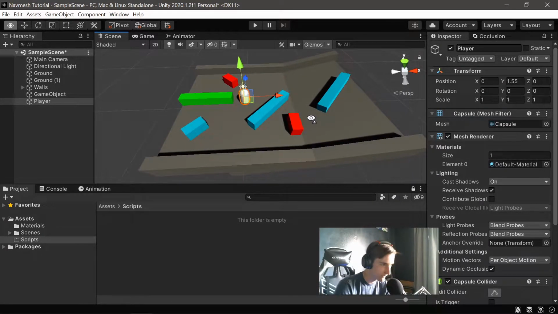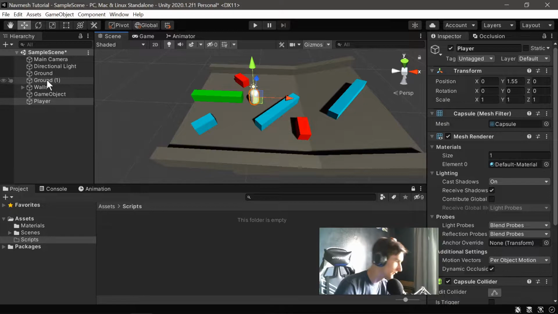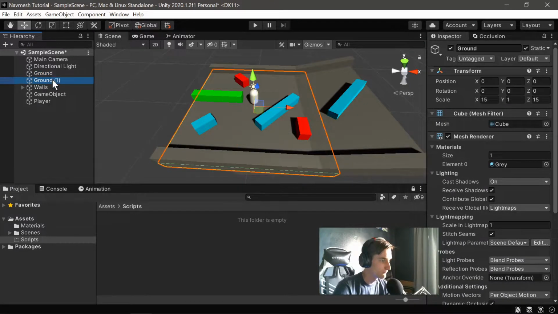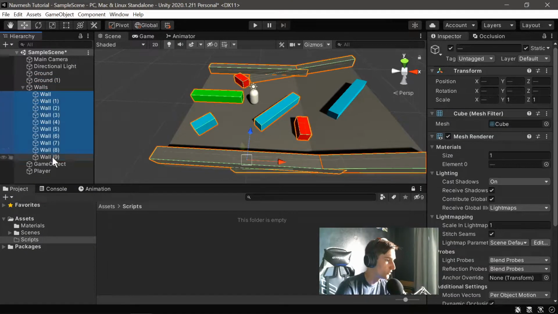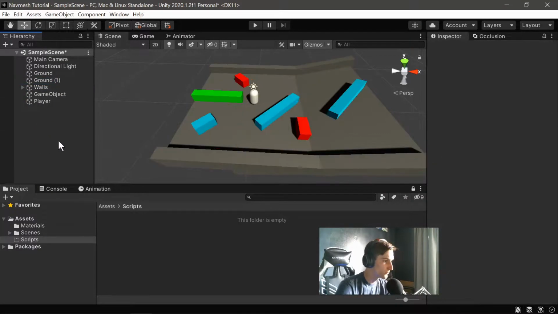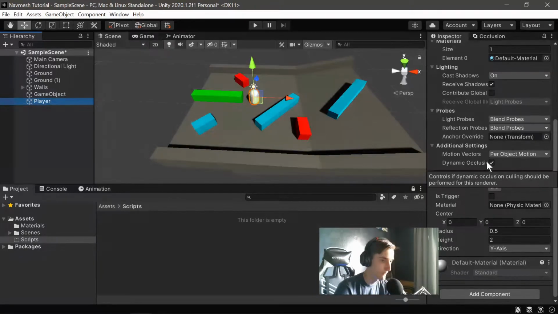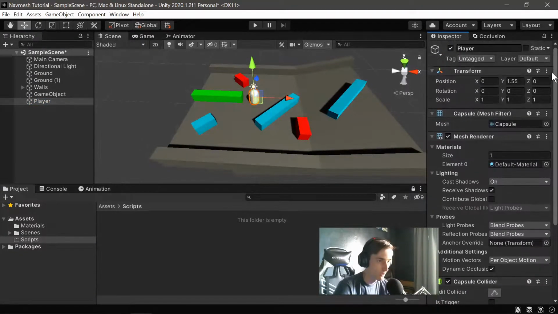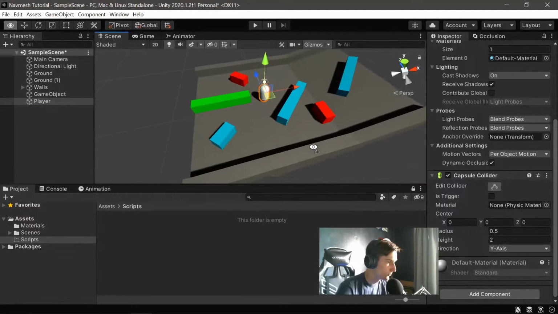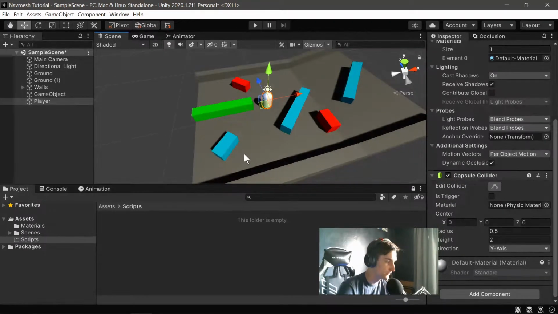Okay, so I've got this scene here. It's pretty basic. I made it in like 2 seconds. Just got these two little boxes here, and then it's got all these random walls and stuff, right? So we're gonna make this capsule here. I just inserted a capsule, right? All the basic stuff. Named it player. We're just going to make this thing avoid these things and go to where you click. That's all we're gonna do, right?